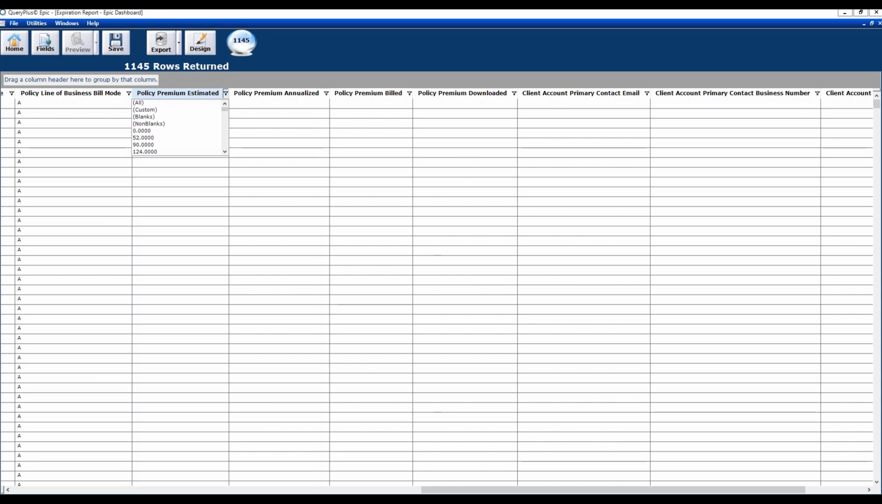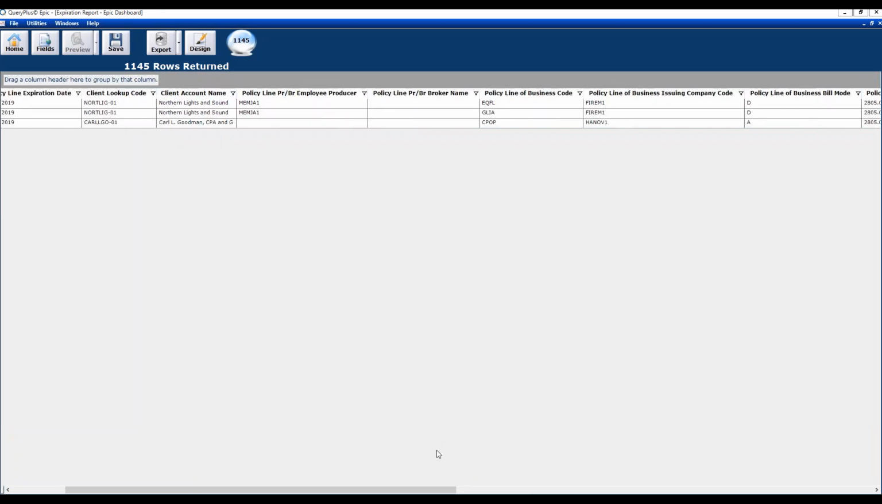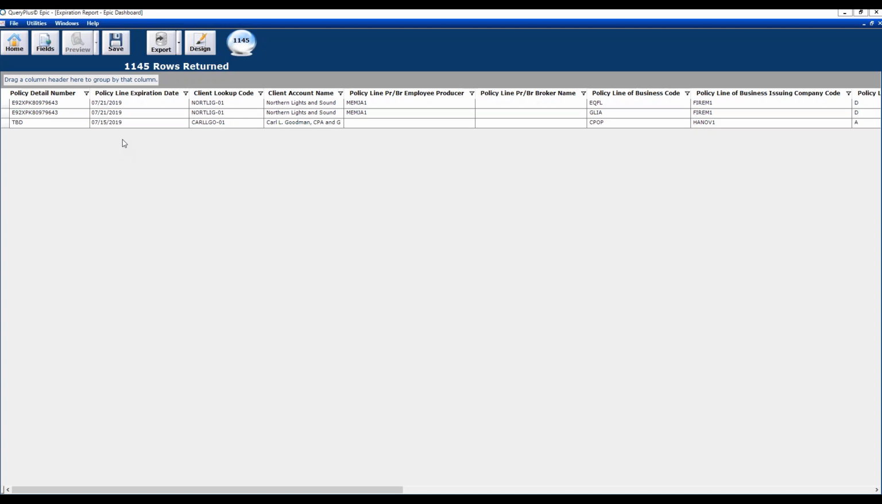So for instance, with this estimated premium field, you can see a lot of them are kind of blank at the top. But if I'm looking for a particular premium, I can go down, click on that, scroll over, and see all of that additional data. You can also do groupings within here.